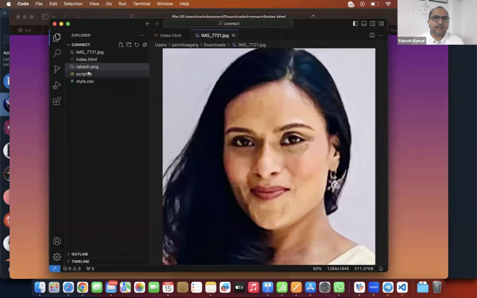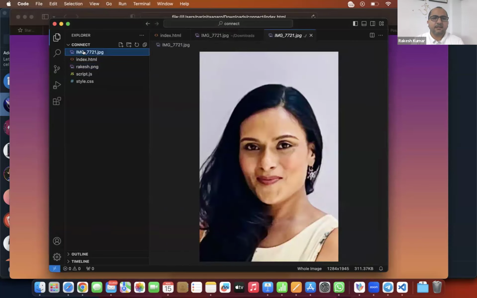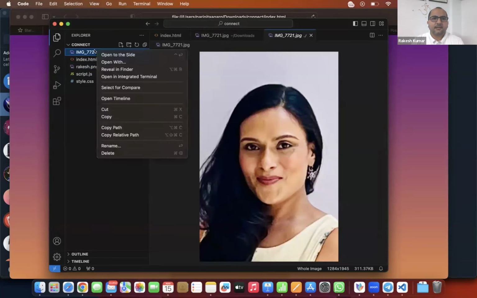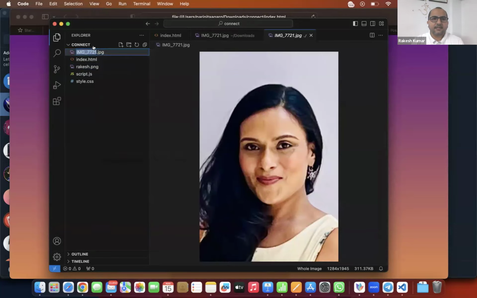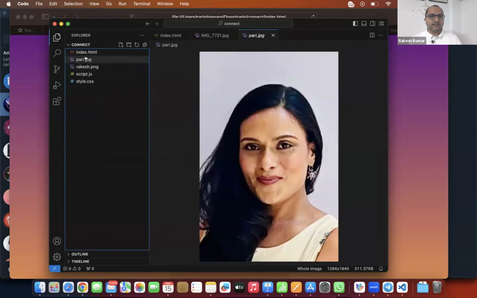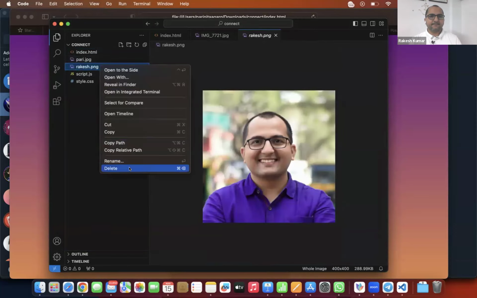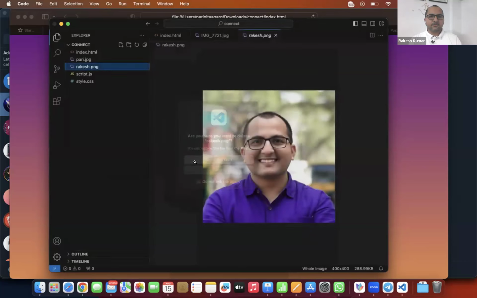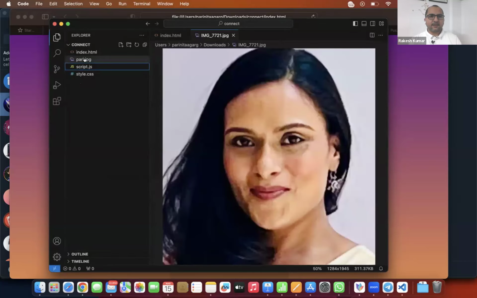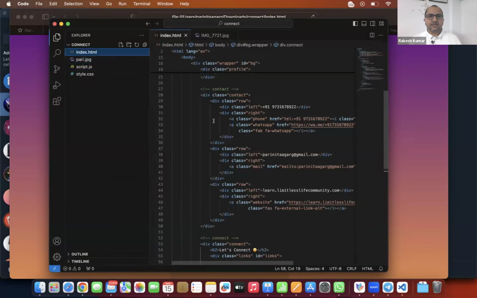We don't use capital letters and numbers in the file name. You can rename it, enter, rename, and just make it Pari. Simple. Okay, enter. And now you can go to the HTML file. Yeah, this one you can delete. Move to trash. Go to the HTML file and change the file name.